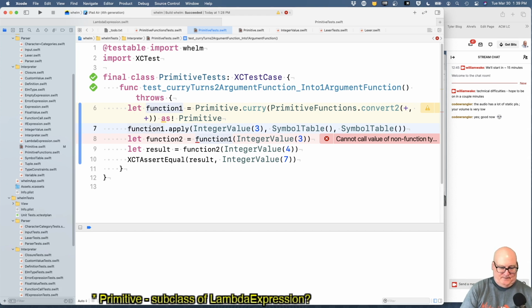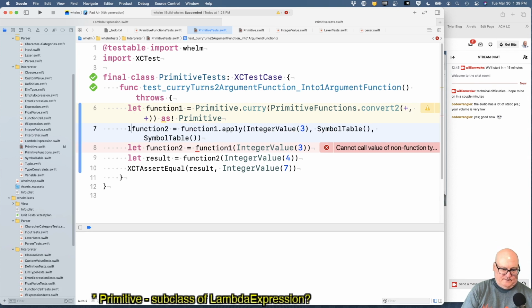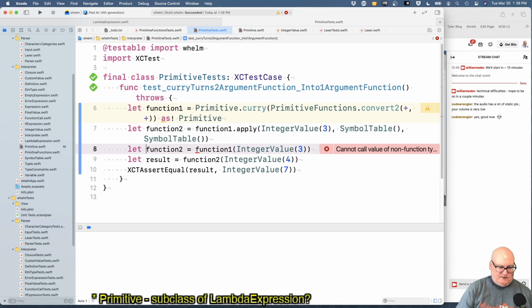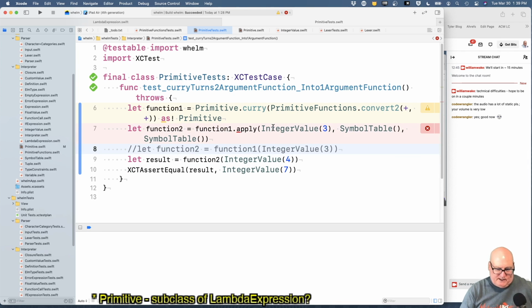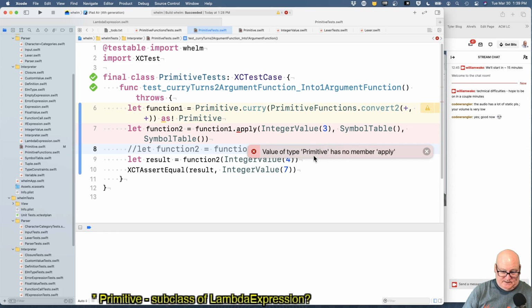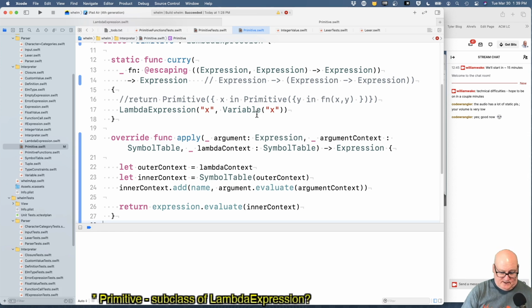Okay. I should get function 2 equals. I think I should be able to do that. Okay, now function 2 equals function 1 of integer value 3. Okay, I think I just replaced that. I say function 1 is a primitive, so call apply on it, give it an argument 3, an empty symbol table to evaluate the argument, because we don't care, and then an empty symbol table for the lambda, because I don't think we care. And that gives us a result that it doesn't like. Primitive has no member apply. Well, it hasn't caught on yet.